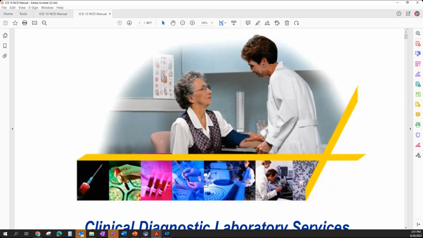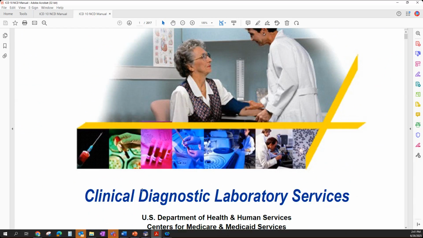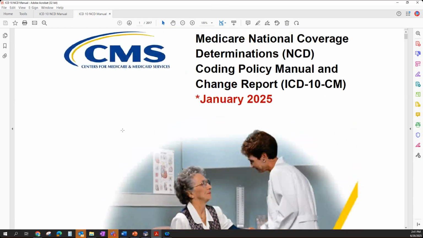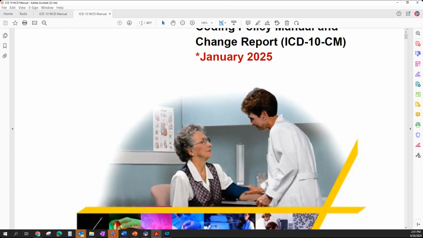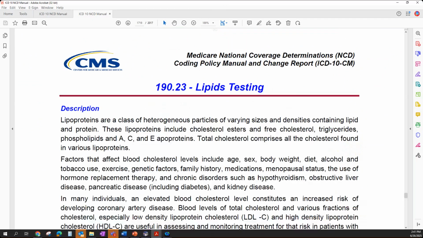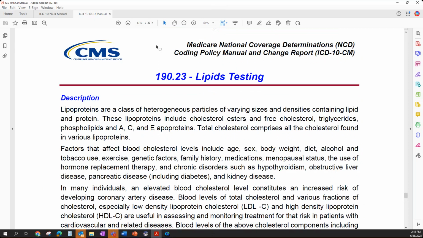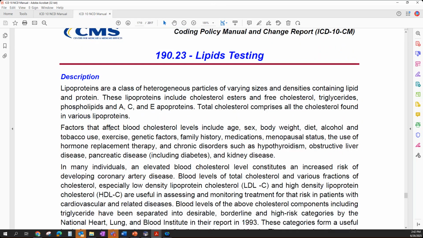A lot of you, if you've been around Medicare for a long time, are probably familiar with this laboratory NCD manual. I am going to go down, because I have written this down in advance, to page 1719, and that is where the lipid panel testing starts. So I encourage you to make note of that, because 1,700 pages is a lot to scroll through to find this. You can do a control find and look for 190.2 or look for lipid testing. It just takes a little longer.